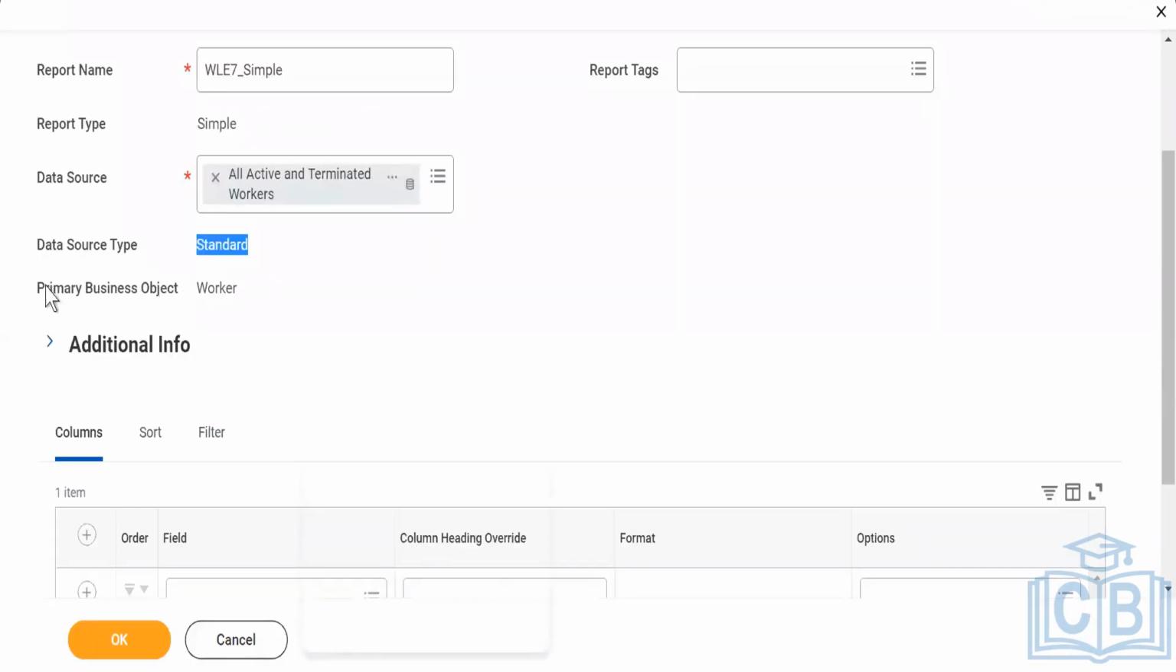Now, I did not put the name of the business object, but what do you see? Look, your business object is here, because this is my primary business object. Why is this my primary business object? What is the reason behind it? From there only, we are getting all active and terminated workers. From there, we are getting the data source. That's absolutely correct.